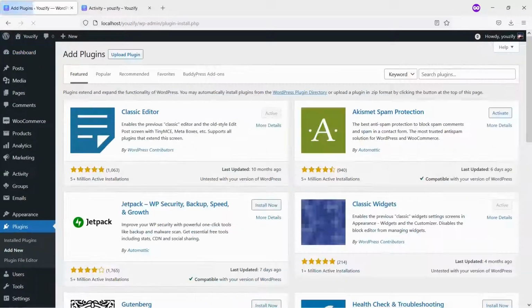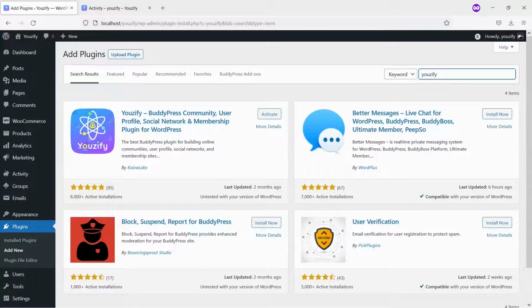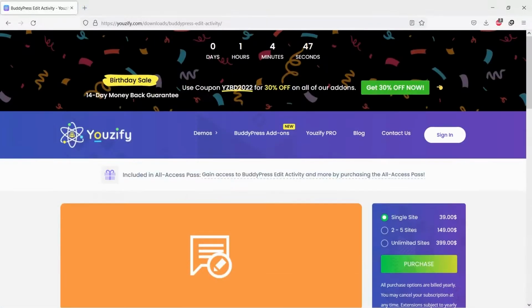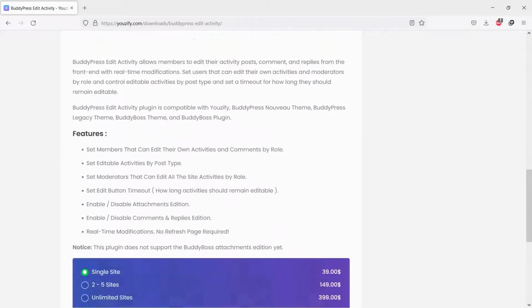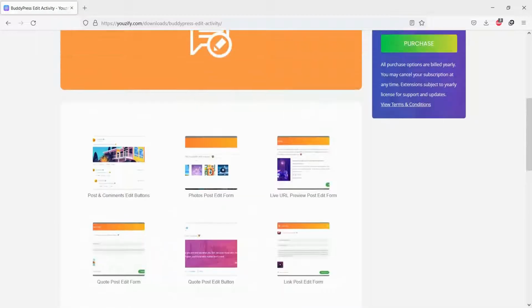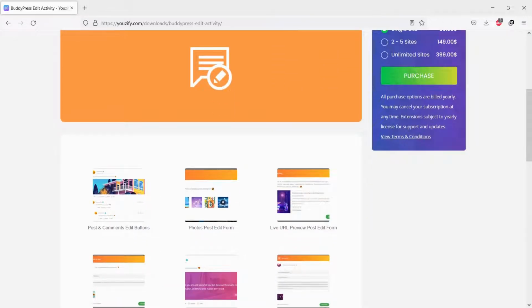First, you need to install the Youzify plugin Lite version and activate it. This plugin is also free and you can get it from the WordPress plugin directory. Second, you need to install and activate BuddyPress Edit Activity. You can purchase this plugin on Youzify.com. We put the URL in the video description below.